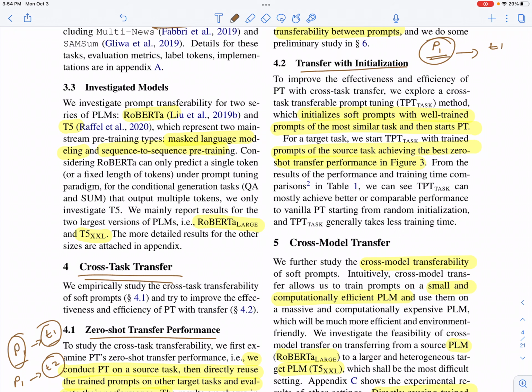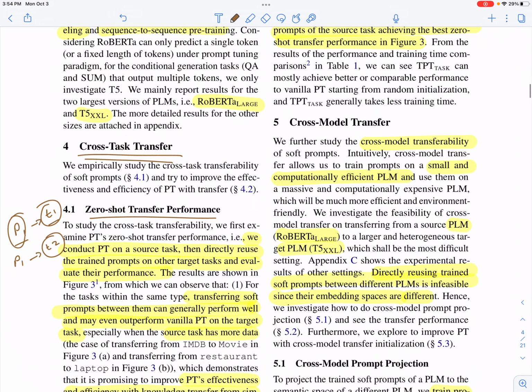So now what they want to do is, let's say we have a different task T2. Instead of randomly initializing the prompts P2, what would happen if we would initialize this prompt for task T2 with P1, right? And then would that affect the convergence? Would that make the performance better? Those are some of the questions which they're trying to look into.